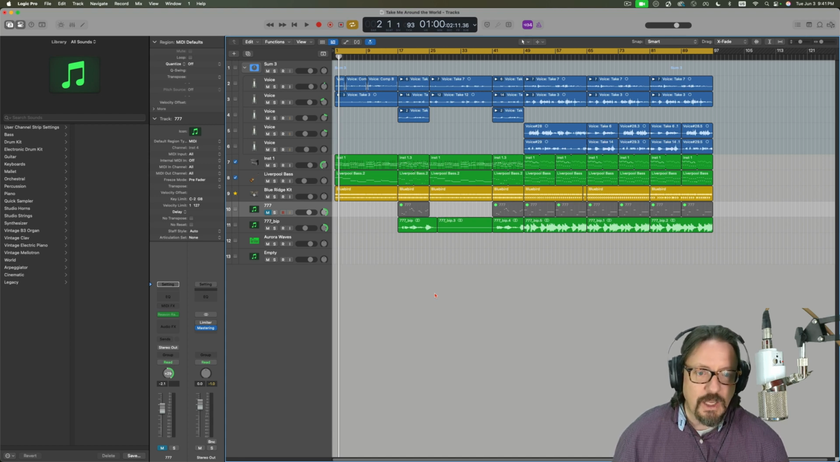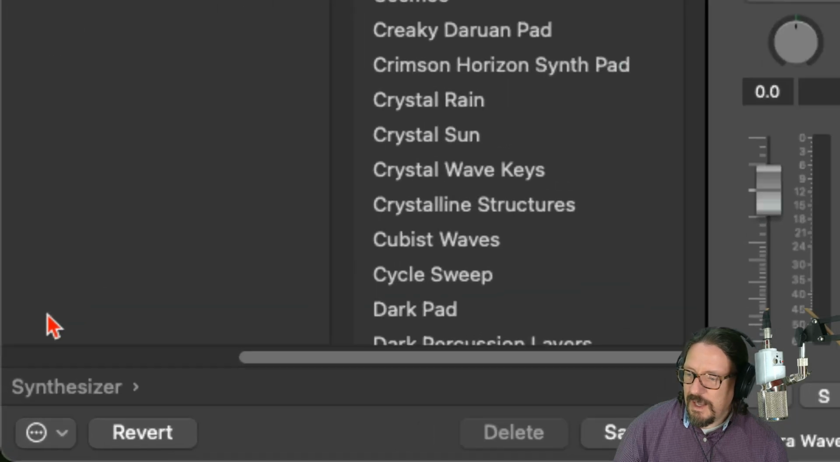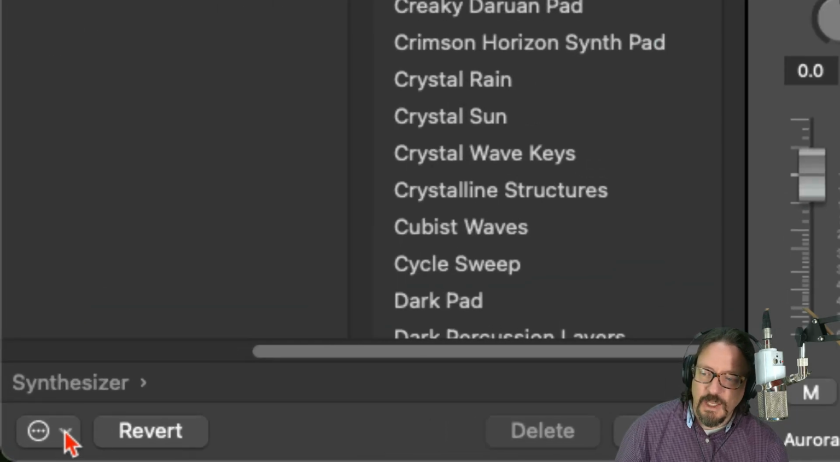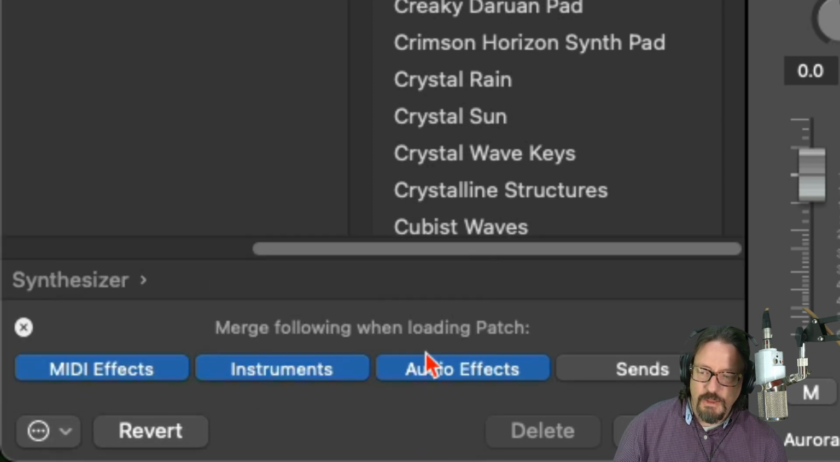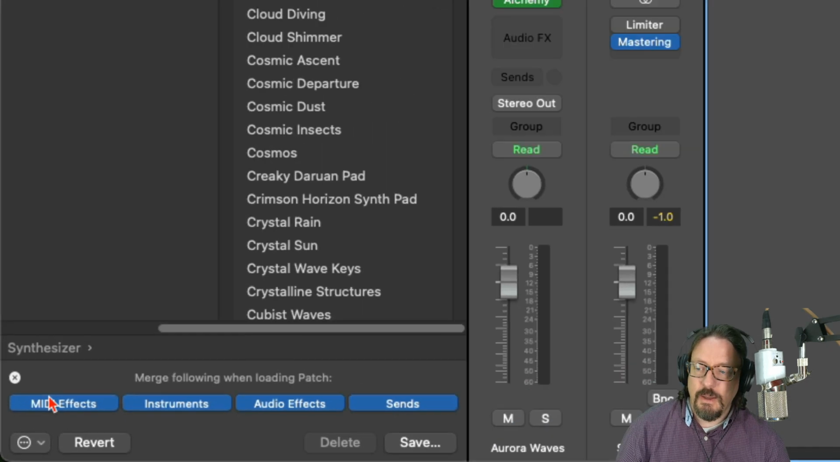So patch merging, if you don't know what it is, is a function of our library, and it allows us to decide which parts of a patch, when you click on it in the library, actually get moved onto the track itself. So let's click an instrument track, and I'm going to come down here to the bottom left-hand corner of the screen. I'm going to enable patch merging, and you'll see there's four different buttons here: MIDI effects, instruments, audio effects, and sends. Now, these are the four different elements that can load with any patch.